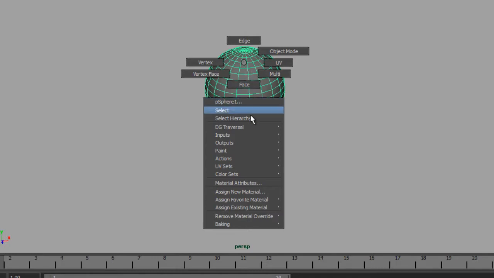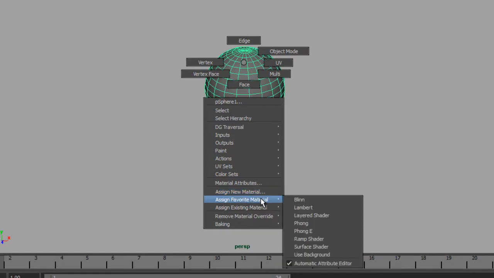And towards the bottom of the menu we have 3 options. We have assign new material, and the little full stops behind the word material indicate that this will open up a floating window or a panel. We have assign favorite material just here, and this gives us a short list of some basic Maya materials: Blinn, Lambert, Layered Shader, Phong E, and so on.